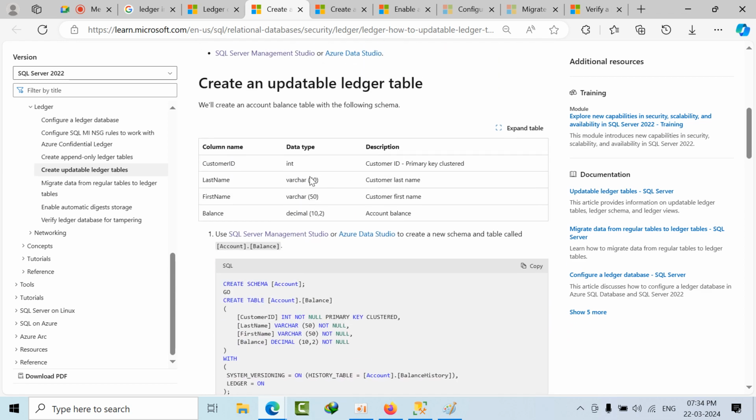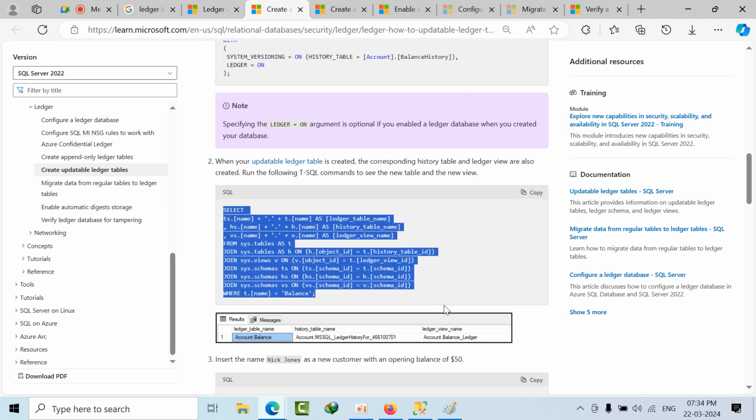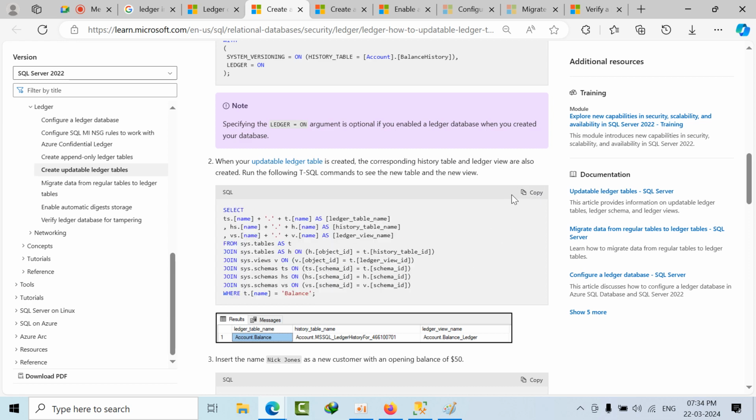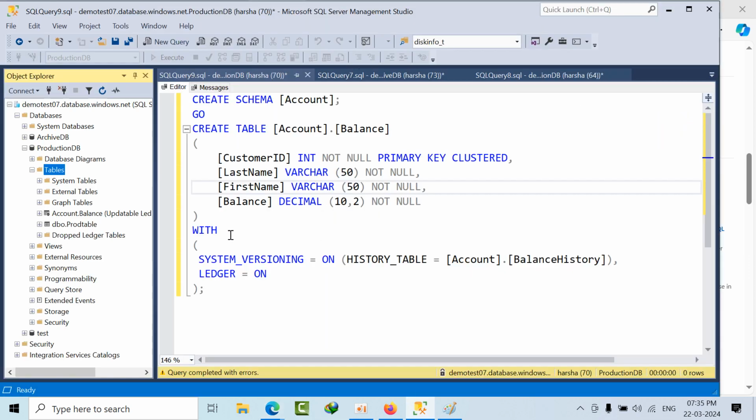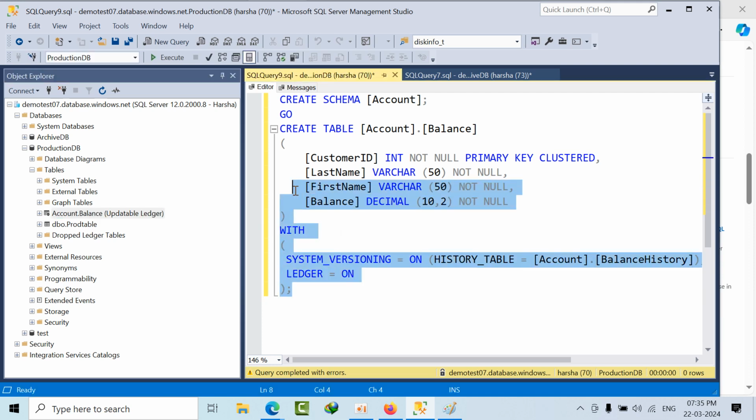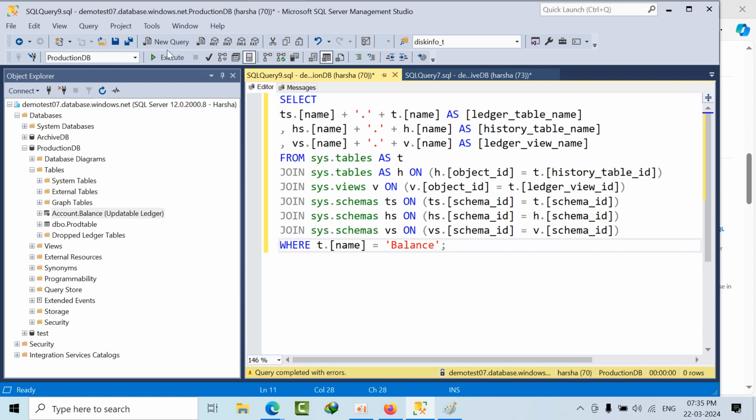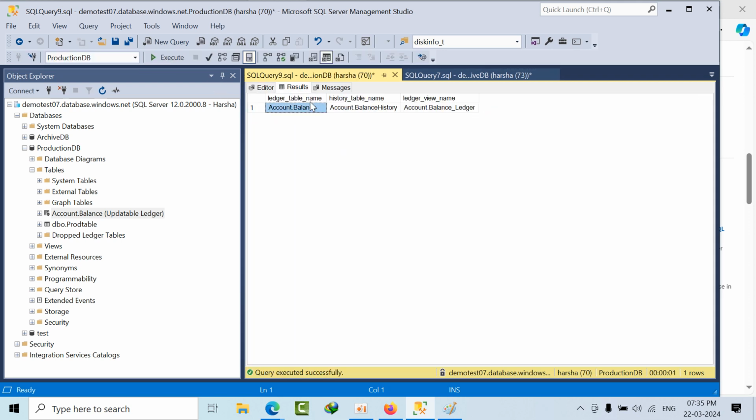I told you, whenever you create a ledger table, a ledger view also gets created. I'm copying this one. See, updatable ledger: the ledger table is account balance, the history table is account balance history, and then the ledger view.